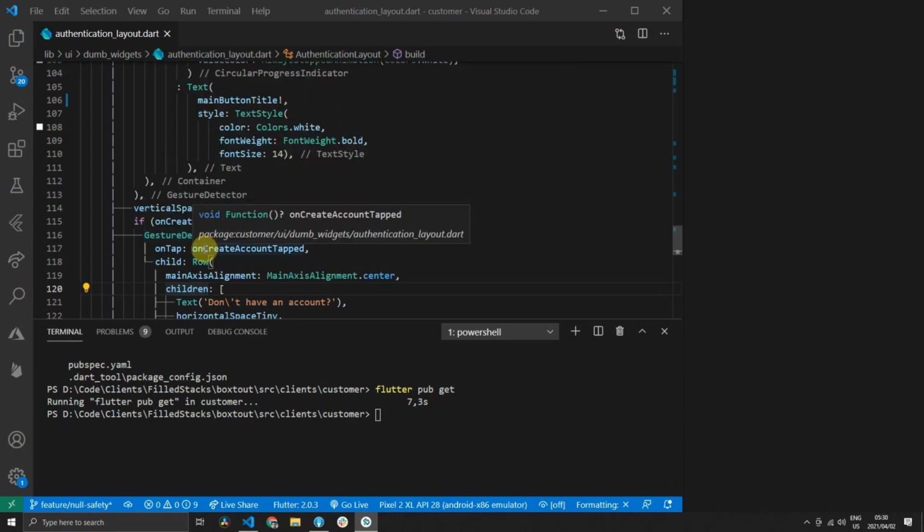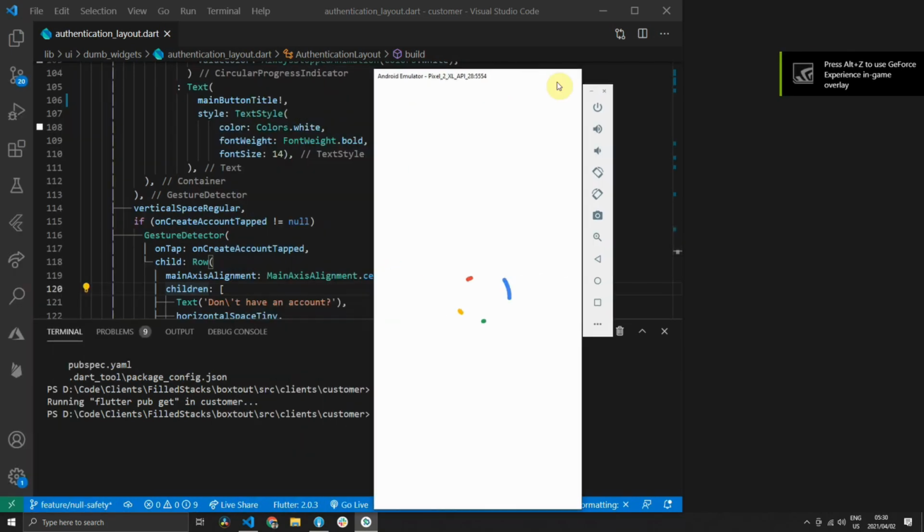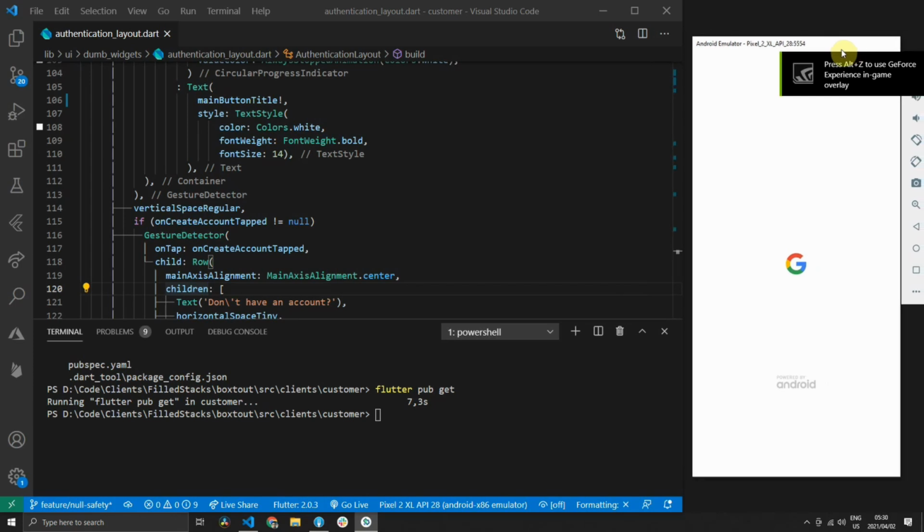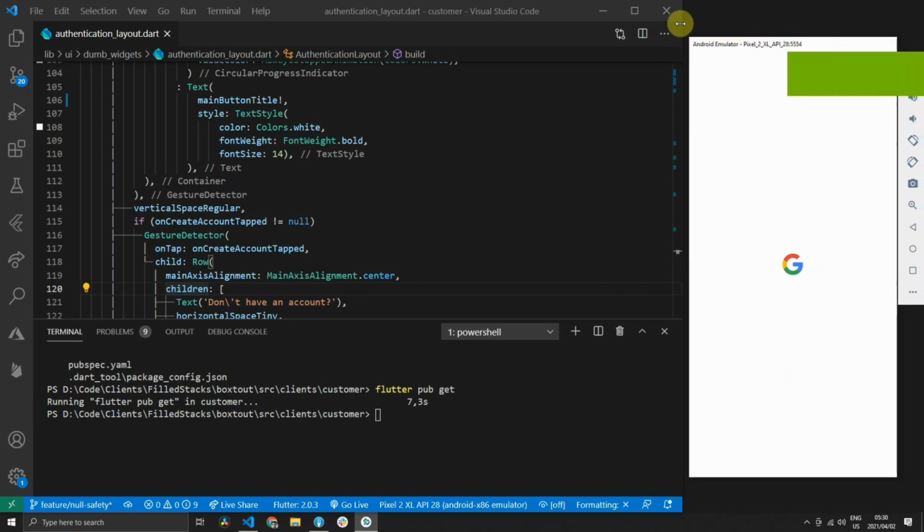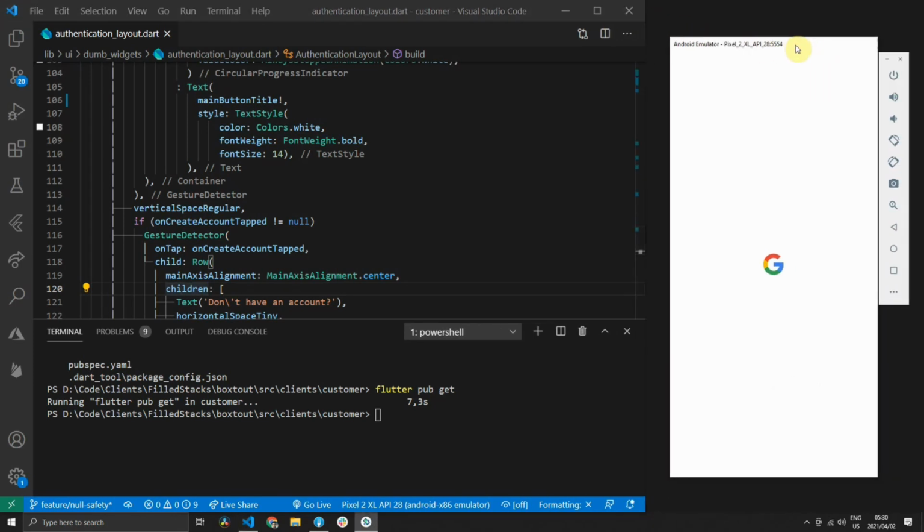Everything is now null safe from the Stacked side, from our FilledStacks packages, as well as the responsive builder if you are building responsive UI with that. It's quite difficult to keep up with the changes from Dart. They gave us enough time. I got a very early preview of the null safety, but I personally didn't have time to update that.